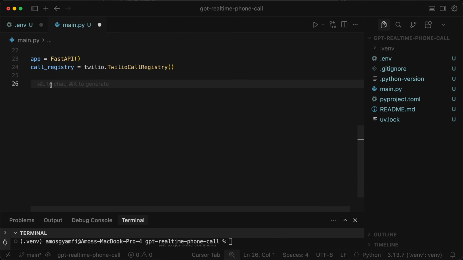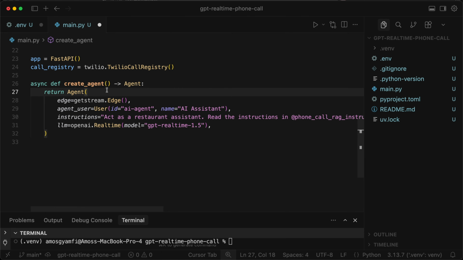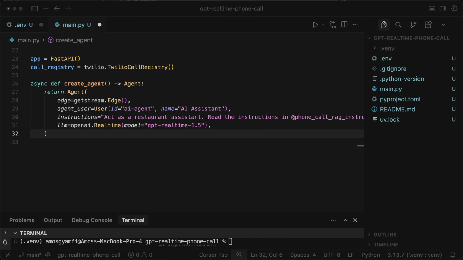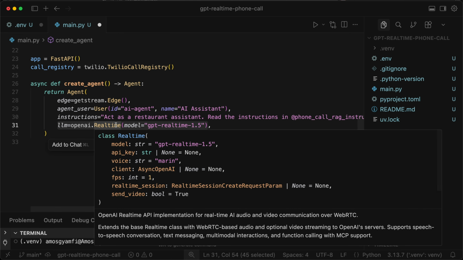Next, we should create a new agent using the Vision Agents agent class. That is an async factory that builds the voice agent. So in this example, we have a restaurant assistant. We use GetStream as a network for real-time streaming infrastructure. Then we equip the phone call agent with instructions. The last thing to do in the agent's definition is to connect to OpenAI's real-time model. So we have GPT-Realtime 1.5 for low latency speech-to-speech interactions.